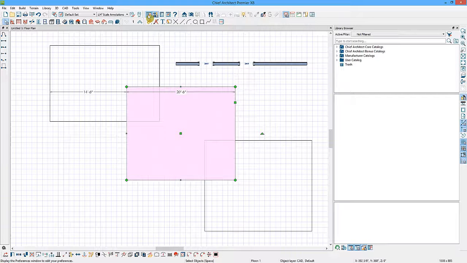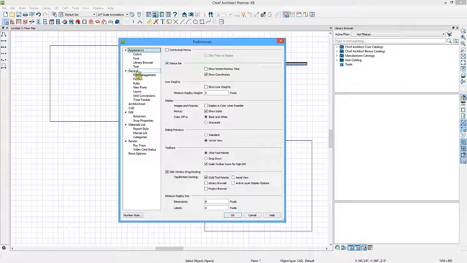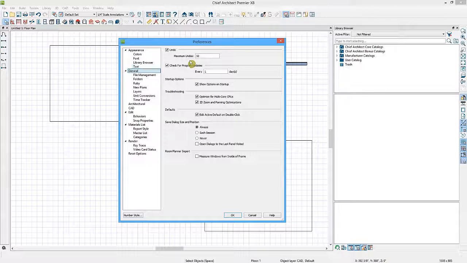We'll go back to the preference settings and then go down to the General category. Here you can change the number of files that Chief will save for use when using the Undo tool. With this setting, I can undo 50 building steps. You can also decide to display the startup options or not by unchecking this box. Here you can change how the dialog's size and positions will be saved.